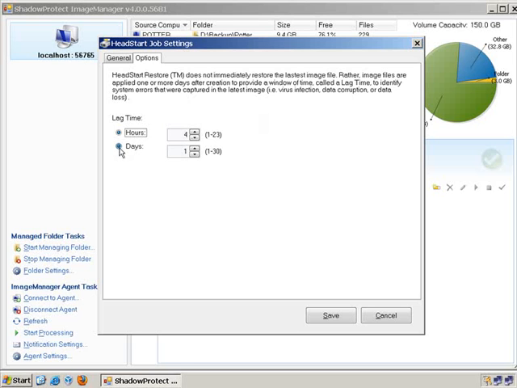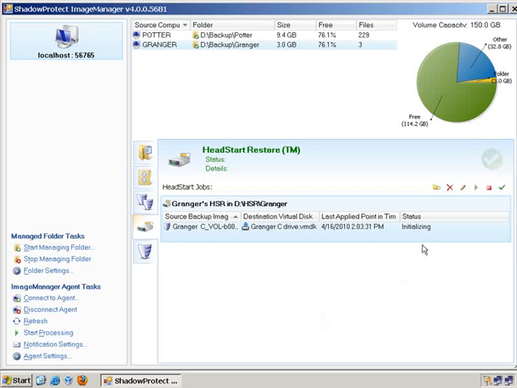If you want to be a little bit more conservative and go by days, you have the option to choose that as well. So again, make sure you set up your lag time or your delay on when these incrementals will be applied to your Head Start Restore job. Let's go ahead and click Save, and it's going to start initializing. It's going to create the VMDK, and then it's going to start applying the full and all of the incrementals right now. And as it's going to get the biggest part of the wait time out of the way, this is really cool. Let's take a look at finalizing a Head Start Restore job.